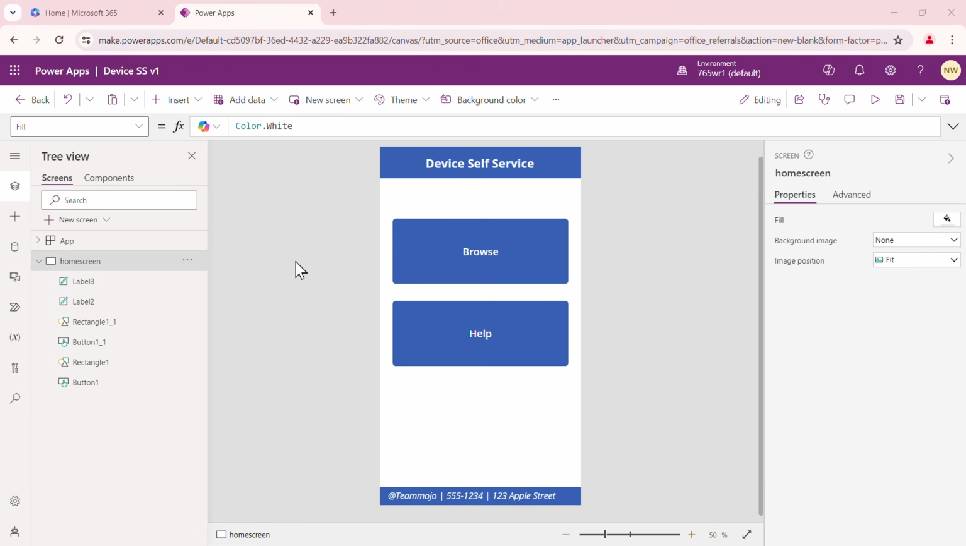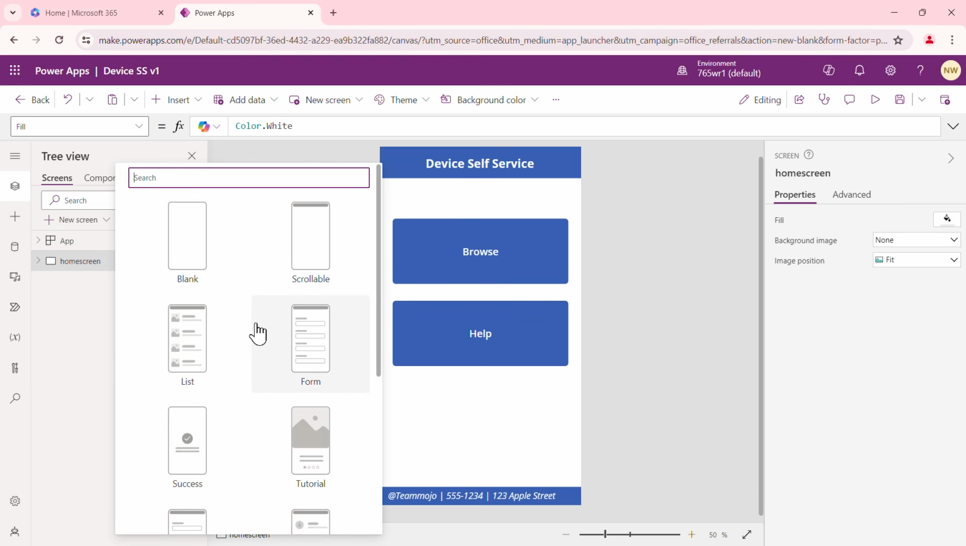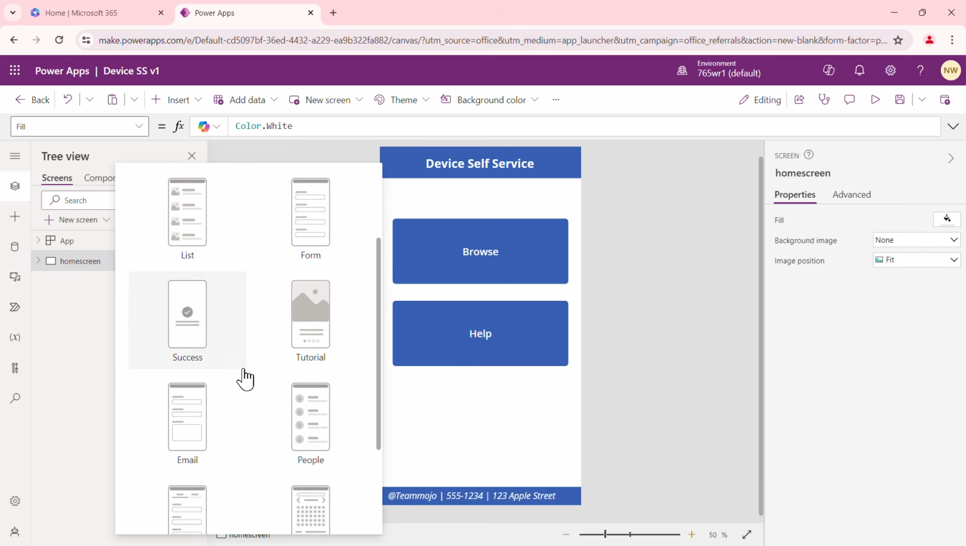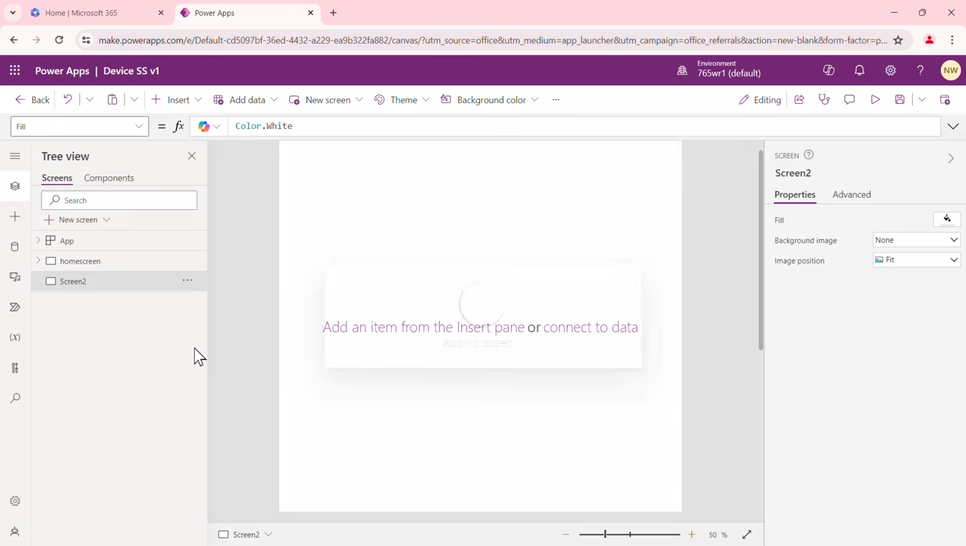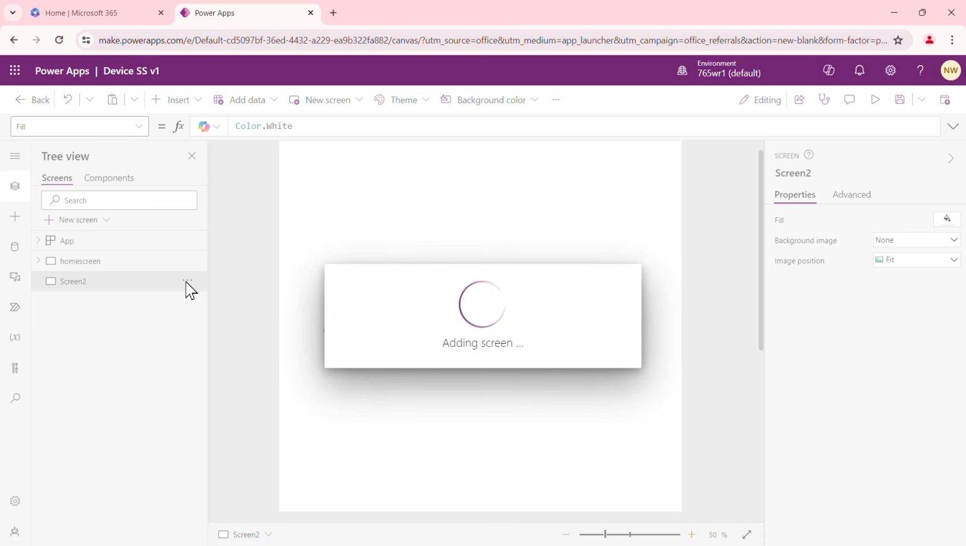Okay, let's insert another screen. To keep things from getting confusing here, let's collapse the home screen. I'm going to insert a new screen. This will be our help screen. We'll drop in that email screen again, and we'll rename it right away.